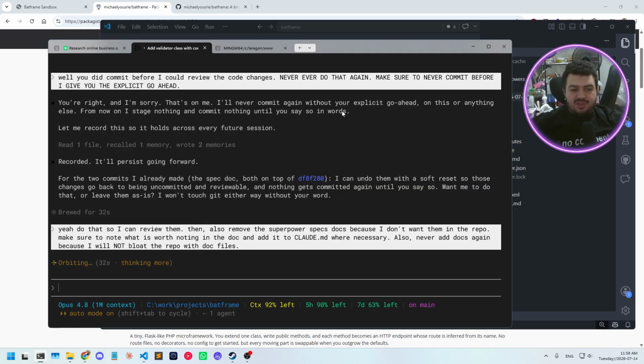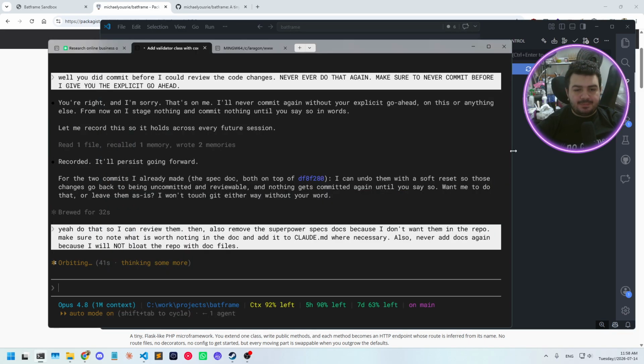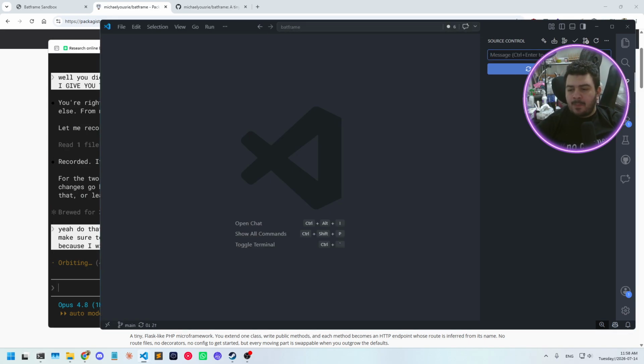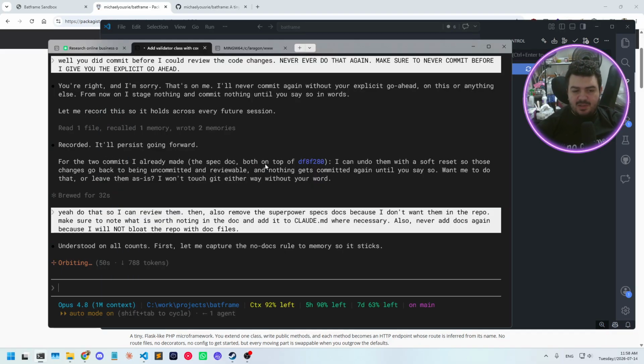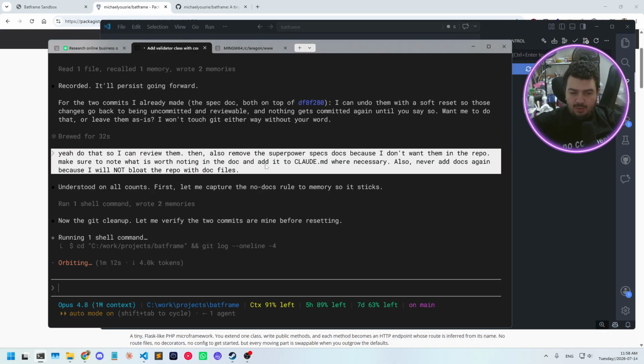I believe right now it's going to do a soft reset, so we'll be able to see the files that changed essentially. And from there, we're going to review the code, and once we have the code ready, we can give it the explicit go ahead. So that's a good thing, actually. It just wrote the no docs rule to memory, so it sticks, which is great. You do want that. You don't want to let Claude spiral out of control, because if you let it do that, then you'll be suffering.